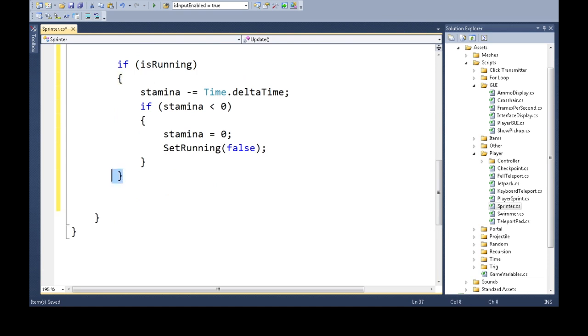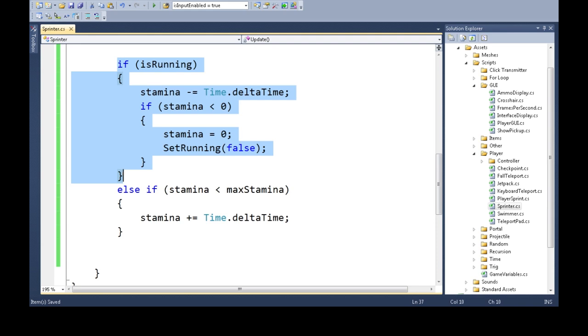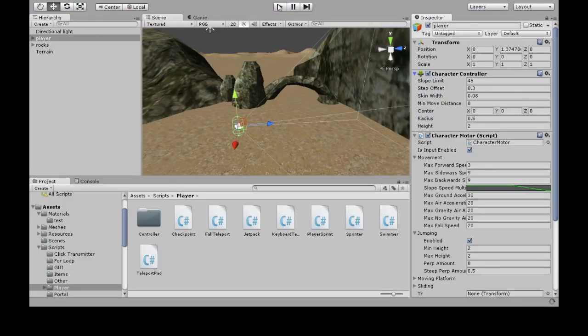And now here, this bracket belongs to this one up here, this if is running. We're going to do an else if stamina is less than max stamina, then we're going to increase our stamina. So the way this works is it'll see if we're running. If we're not, it'll come here. So we're not running, and then it'll check if stamina is less than our maximum stamina, the cap, because it needs to stop refilling. So if it hasn't filled up completely, then fill it up a little more. So we'll have a look at that.